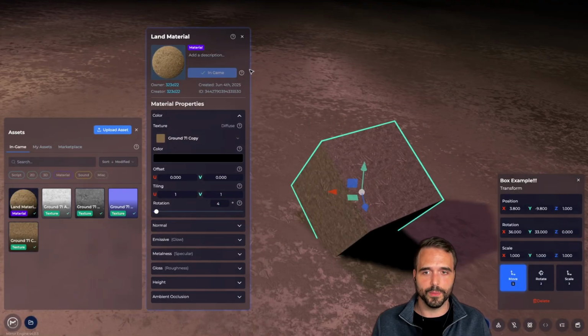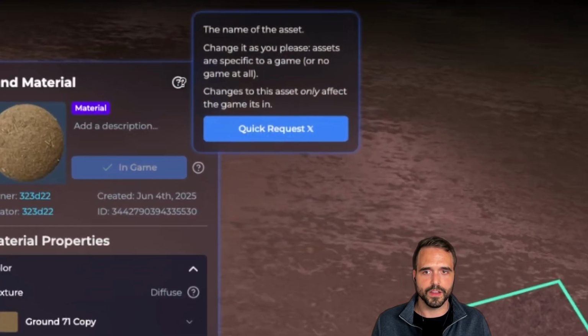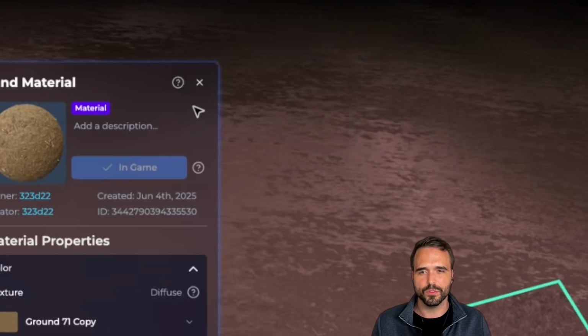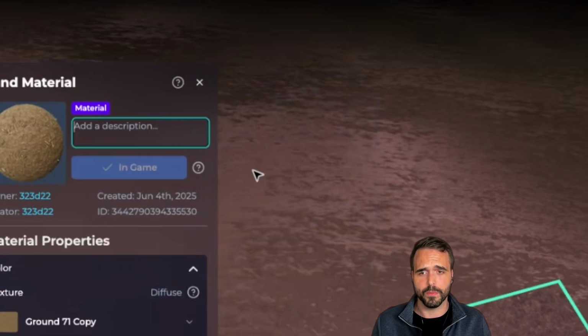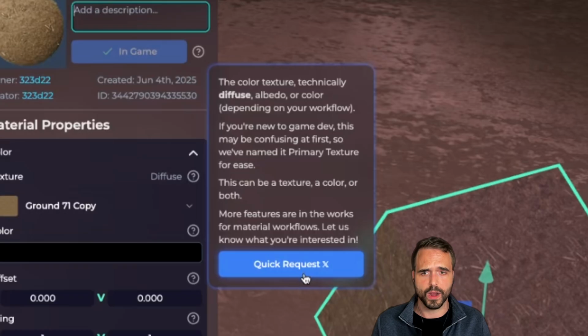If you're new to game development, you'll notice that we've placed a good amount of info buttons around. Hopefully this is helpful. You can click any of these or just hover over it, and we'll give you a quick description of what this is, why it's there, and if there's anything you have in mind that you'd like to request, just click this quick request on X button. That'll just draft a tweet, a post to us, and we'll respond to all those, and we read everything you send us. So appreciate all your feedback.